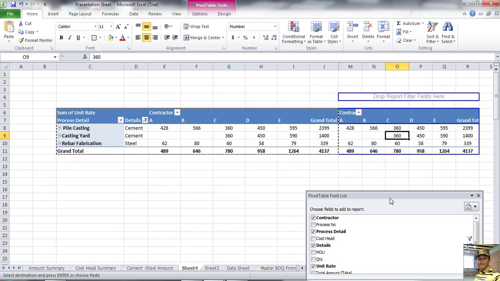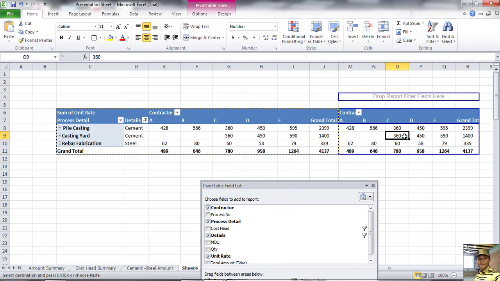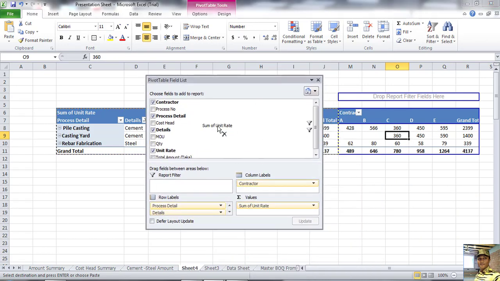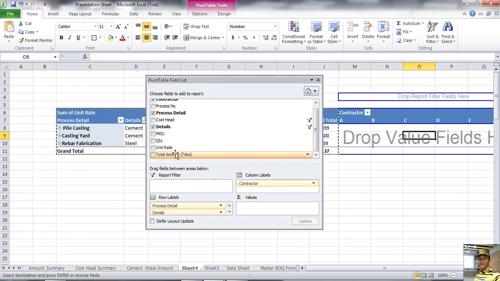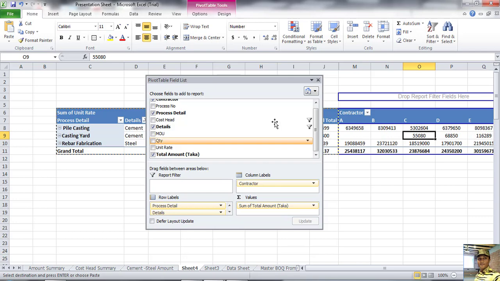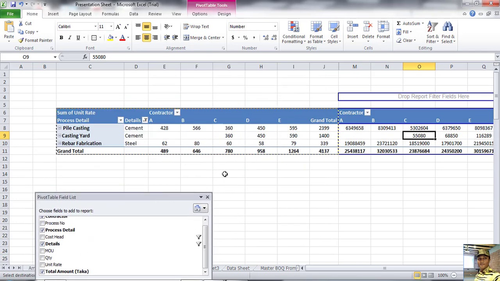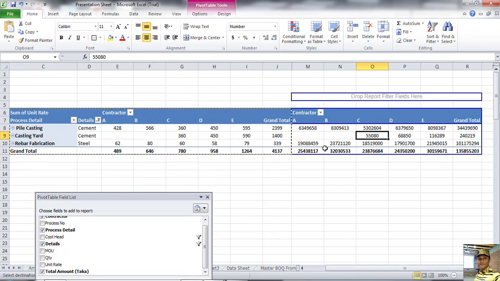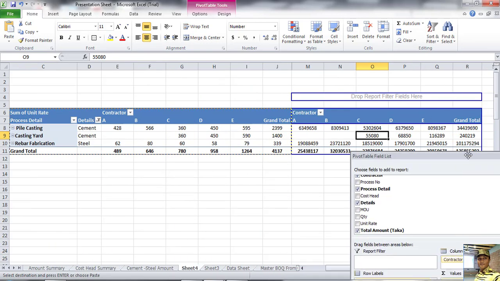Same way, this is our rate and we want to see the amount, so just remove it, select the total amount and drop it down here. So now see, this is our cement rate and this is our amount also. So in this way we can easily prepare our requirement in a pivot table.